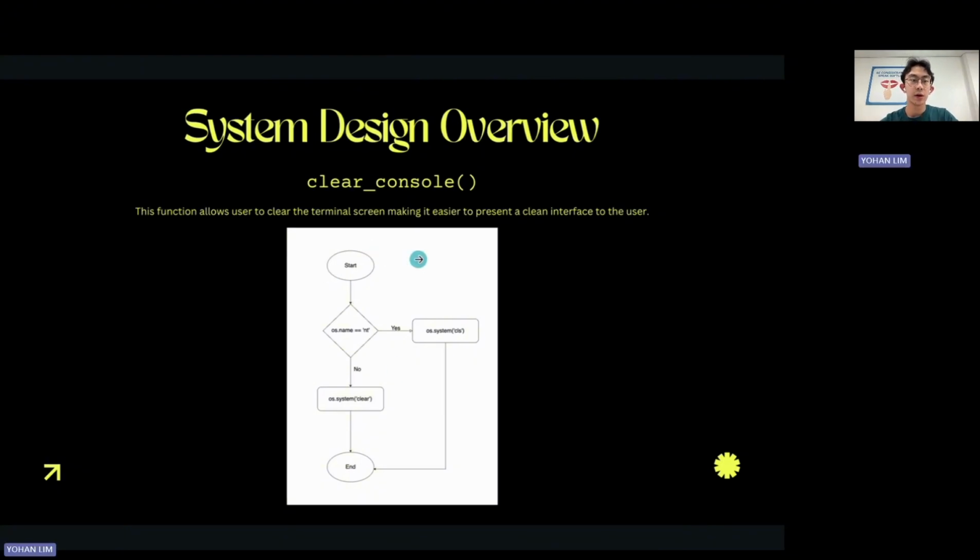And this one is the clear console function, which allows the user to clear the terminal screen, making it easier to present a clean interface for the user. And this is the flowchart.